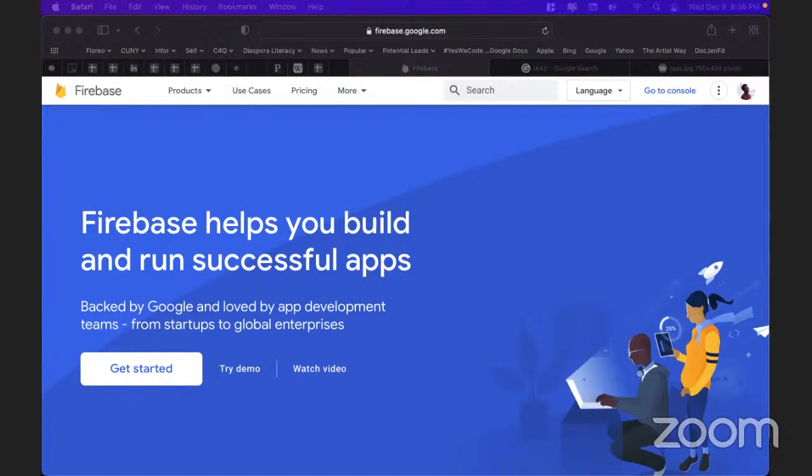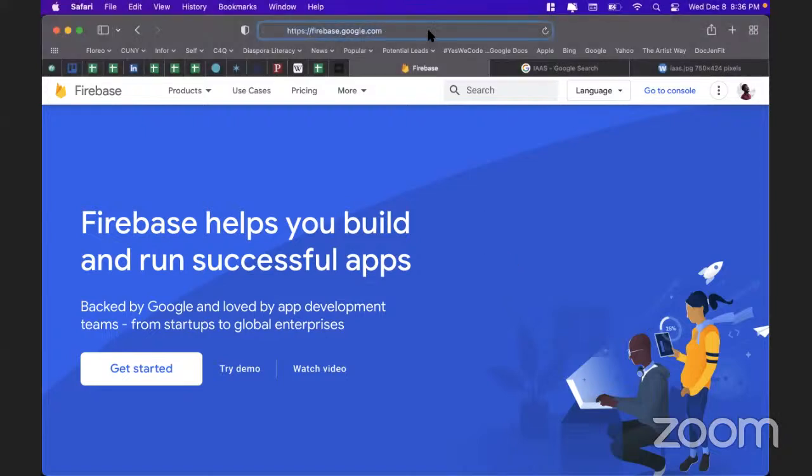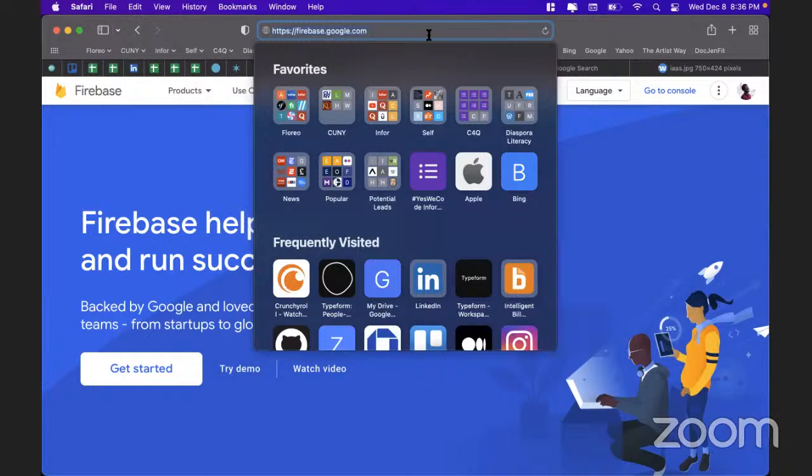Sign up for a Google account with that existing email. And so after you've signed up and created an account, then you can go to firebase.google.com, which is the website for the homepage for Firebase.